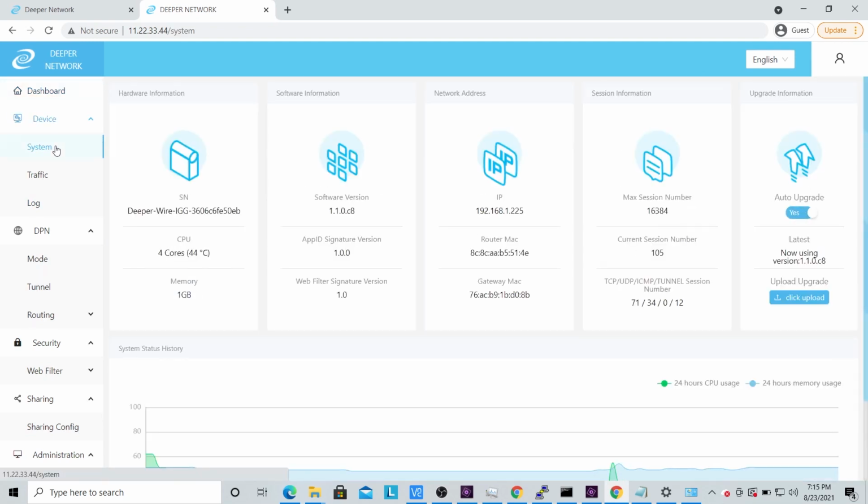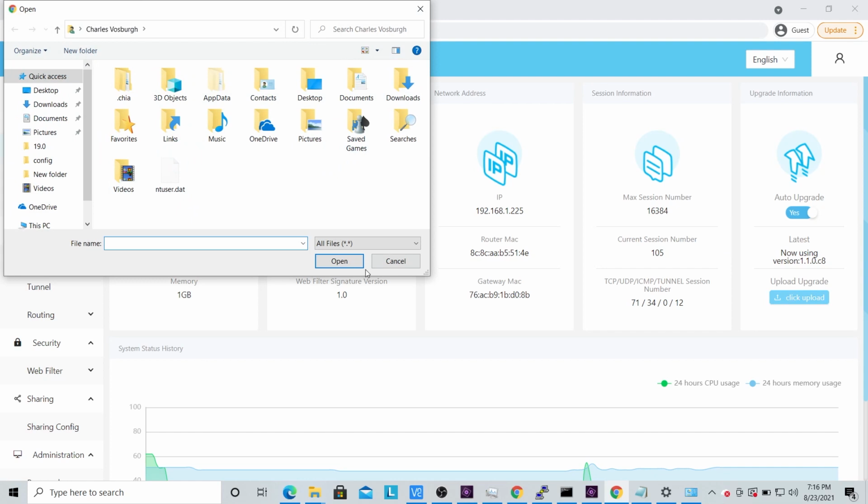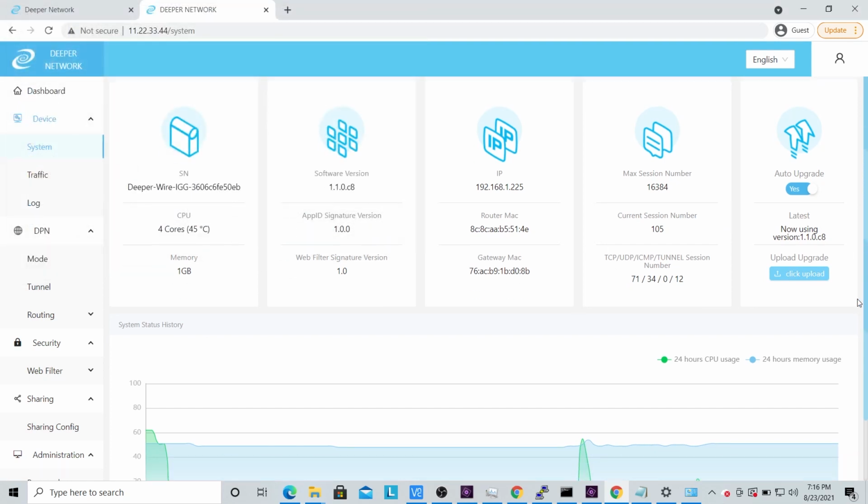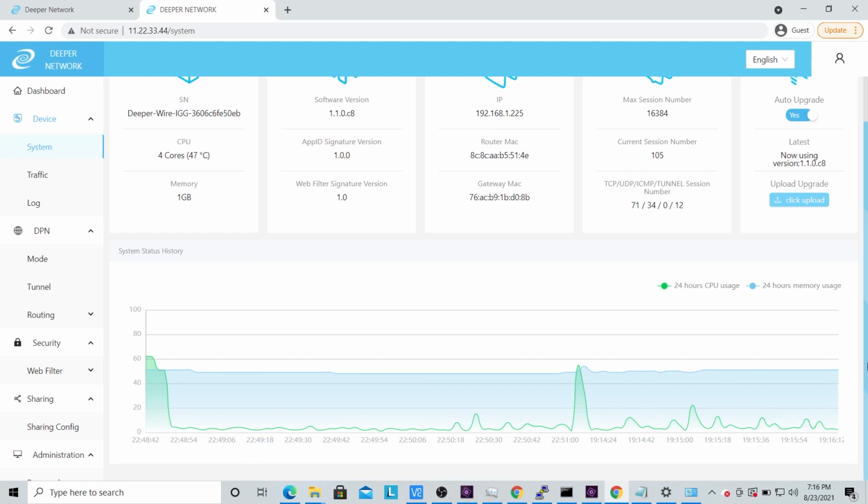You've got your system information, current IP, MAC addresses, and so on and so forth. And then you're going to have your traffic information. You're going to have your logs. From here, you can upgrade your firmware as well. Currently, it's auto upgrading, so you don't have to worry about that.